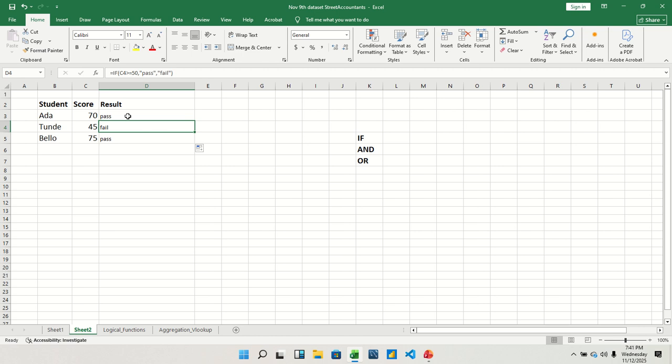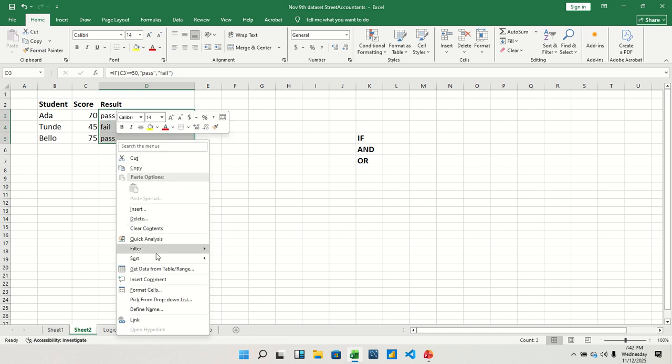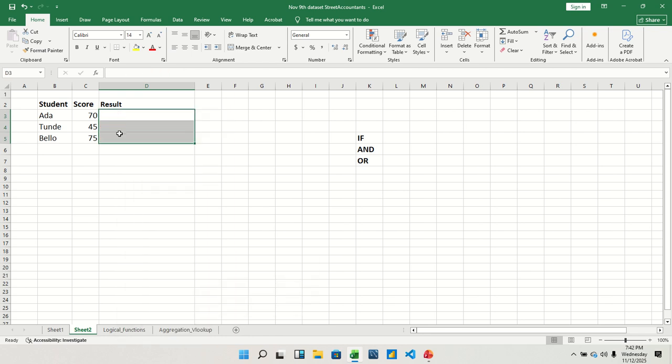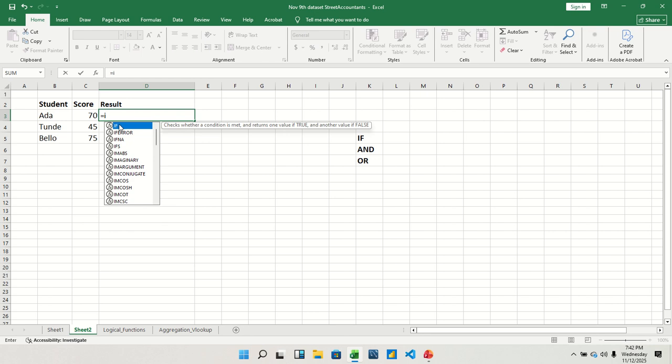You see, Excel told that this person passed, this person failed, and this person passed. So this is how the if function works. You can use anything at all. You can decide to clear off this one and use another condition that is not pass or fail by simply typing equals to. You open the if function, you double click on it.